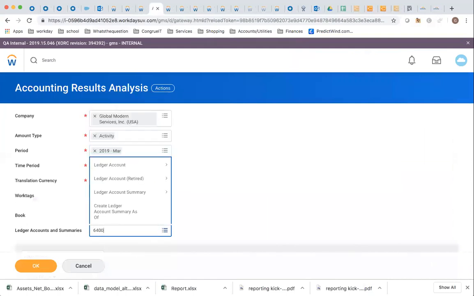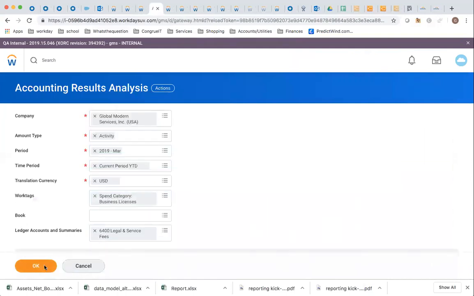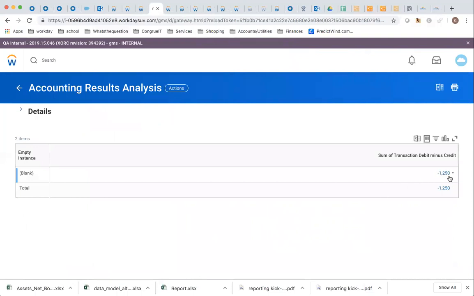6400 legal services, and I can dial that up, right? So now I have that value there. Yeah, so it's extremely powerful.